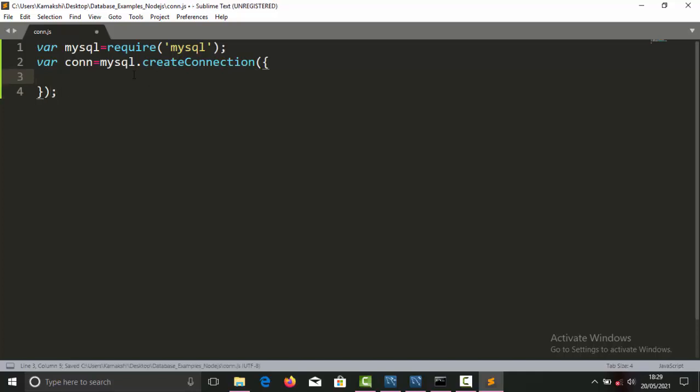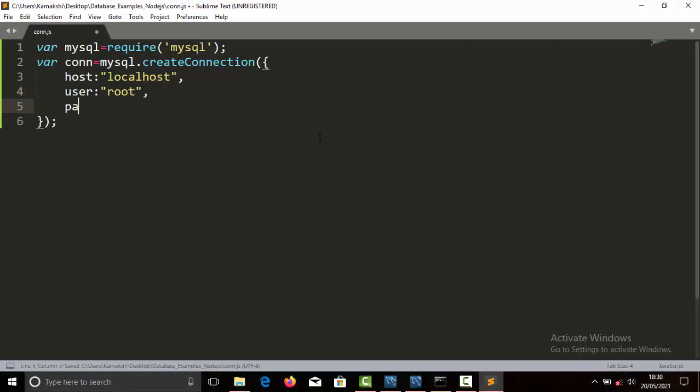So we will provide the default values which are associated with these parameters. First, let's provide the host, that is localhost, separated with a comma. The second parameter is user. By default you have to provide the user as root, and the third parameter is password. Here you have to provide the password which is mentioned during the installation. I have provided this password over there, so that is why I have to specify it in this field.